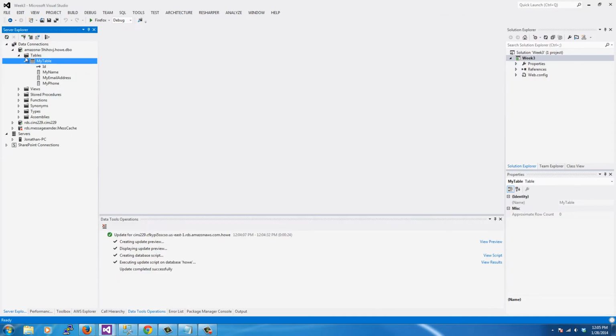So now that we have a table made on the database, now we can get into the code side of using Linq to SQL. The first thing that we need to do is add our code that allows us to connect to the database. And when using Linq to SQL, that's called a data context.